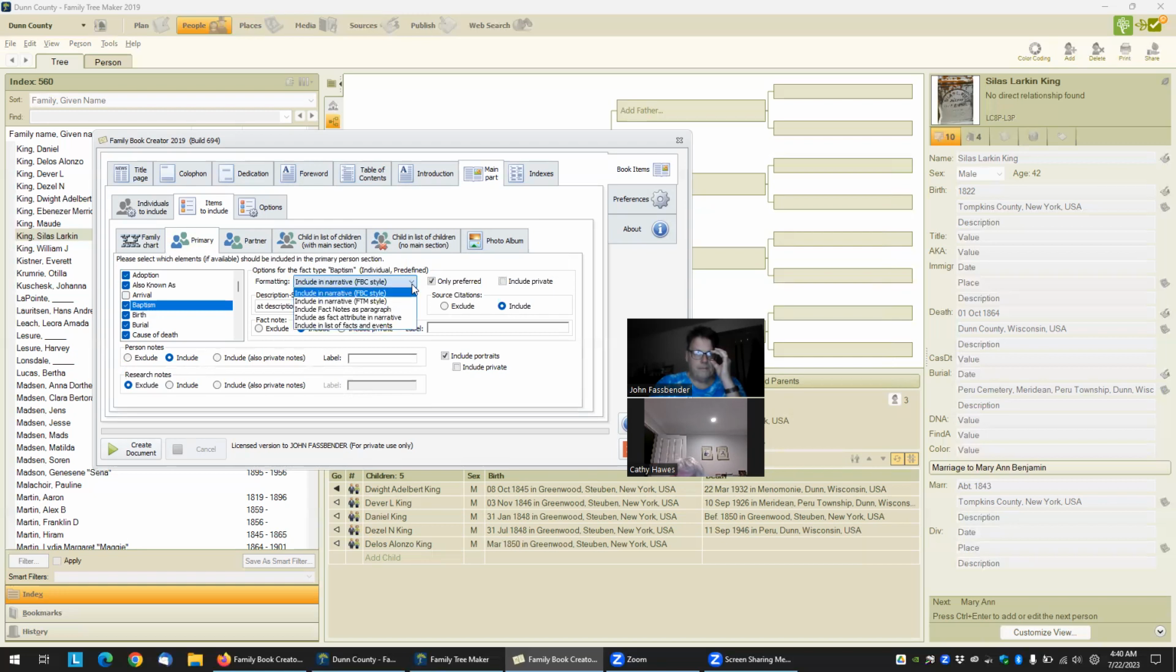So, like the baptism fact, you'll do a narrative, in FBC style, that's Family Book Creator, or Family Tree Maker style, because in Family Tree Maker you can customize the sentence as well.